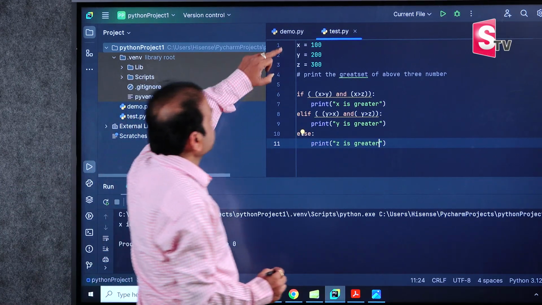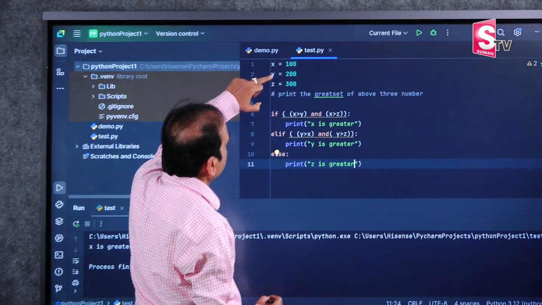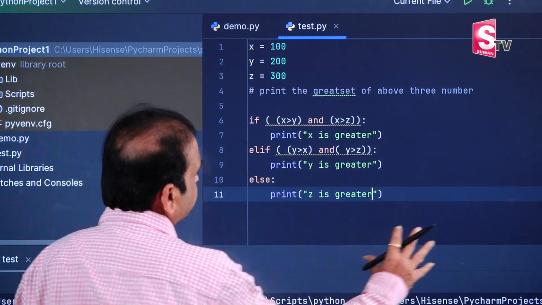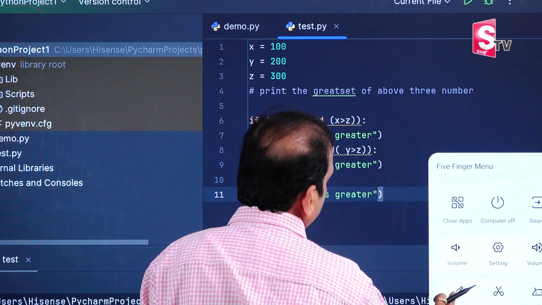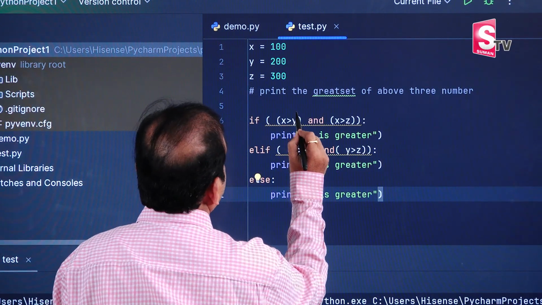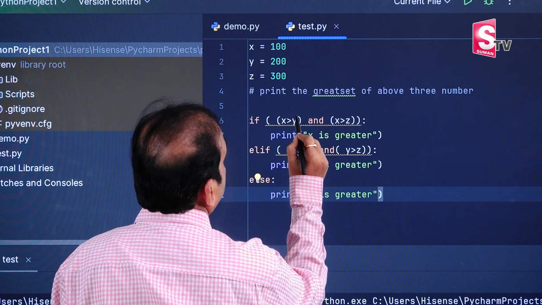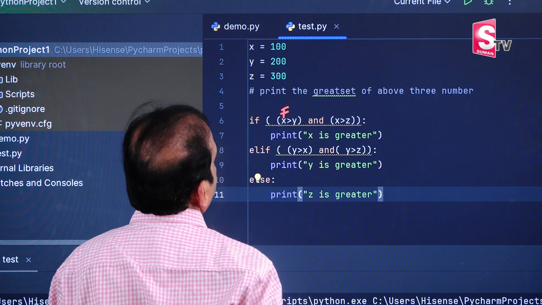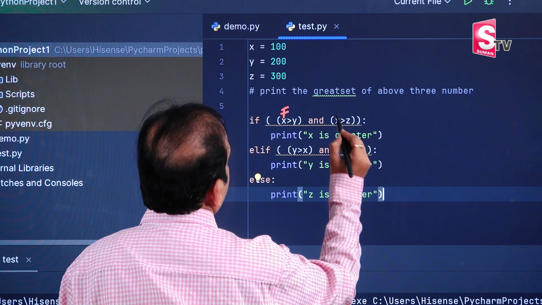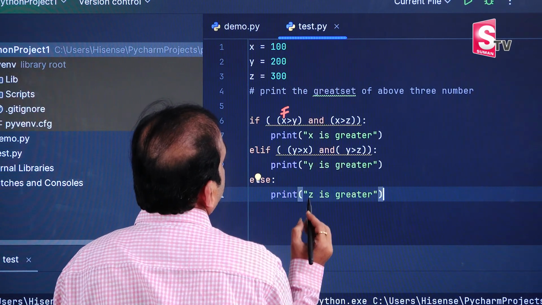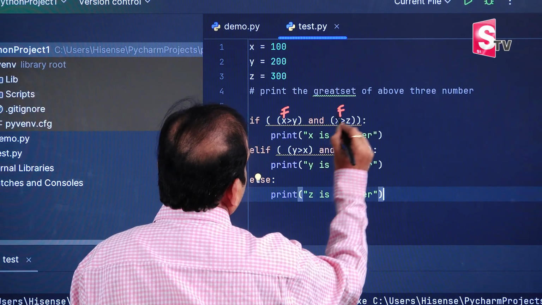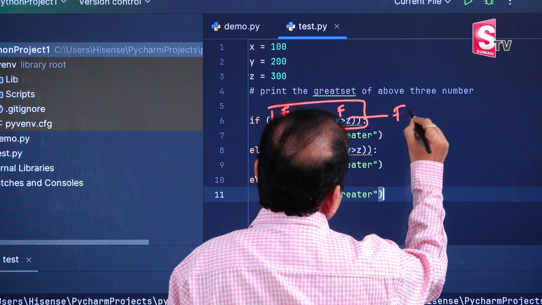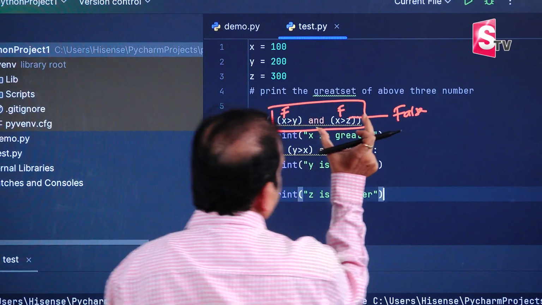Now, what is the value of x? The value of x is 100, the value of y is 200, and the value of z is 300. So it checks the condition here: x is greater than y, 100 is greater than 200? No, so this is false. And x is greater than z, 100 is greater than 300? No, this is also false. False and false is false. So this entire expression becomes false.